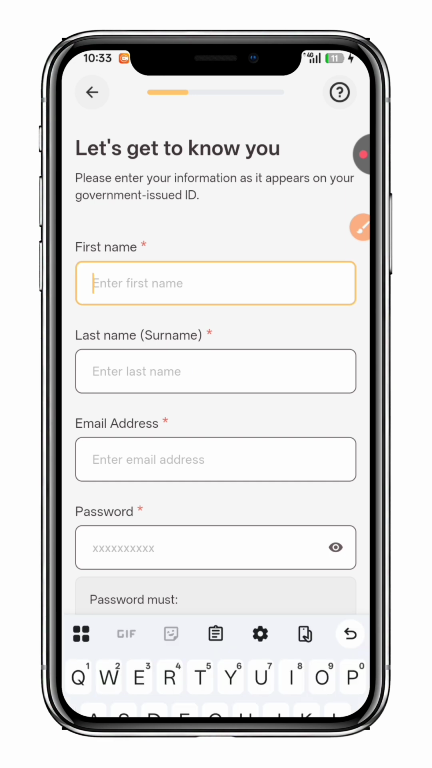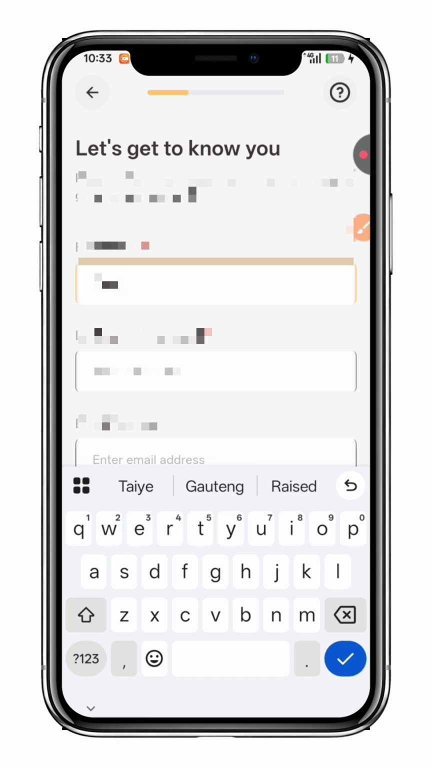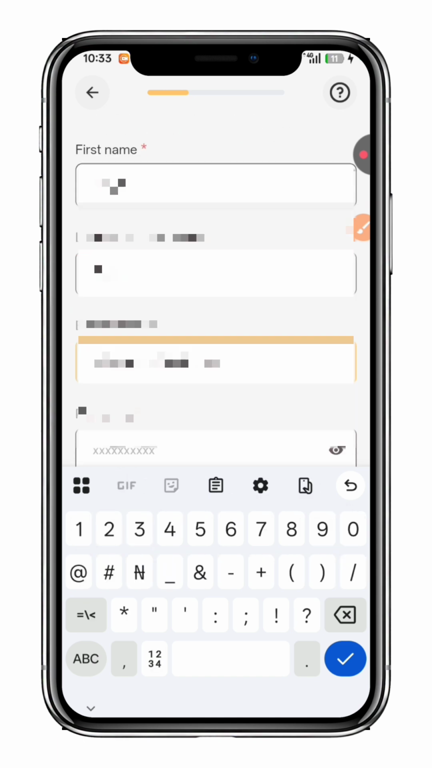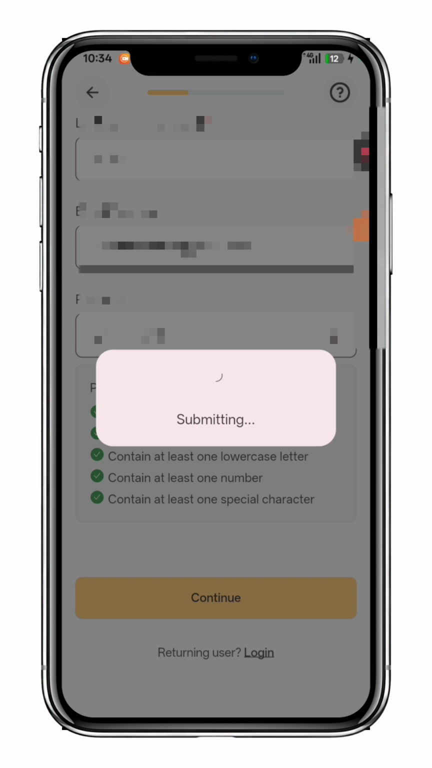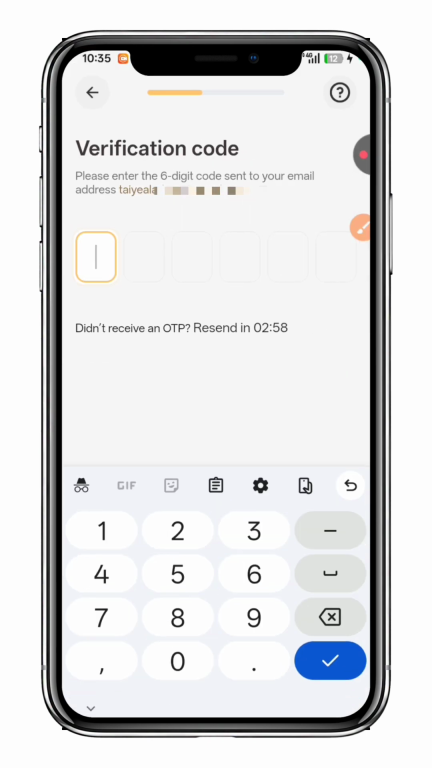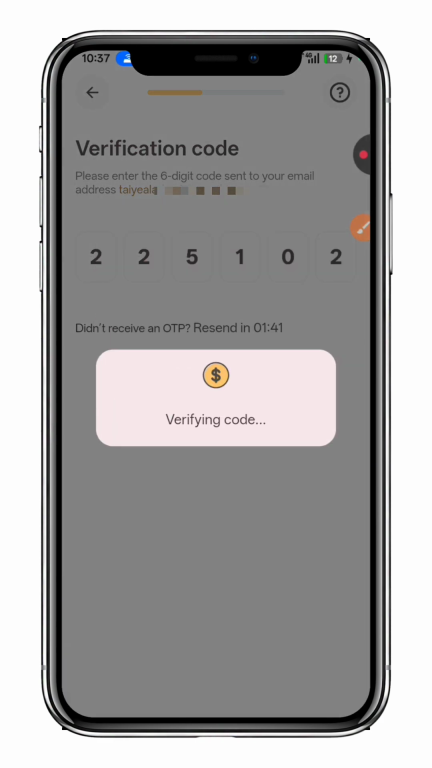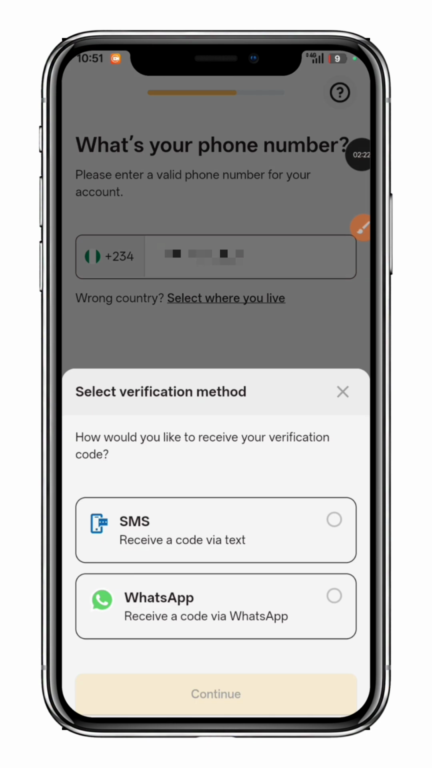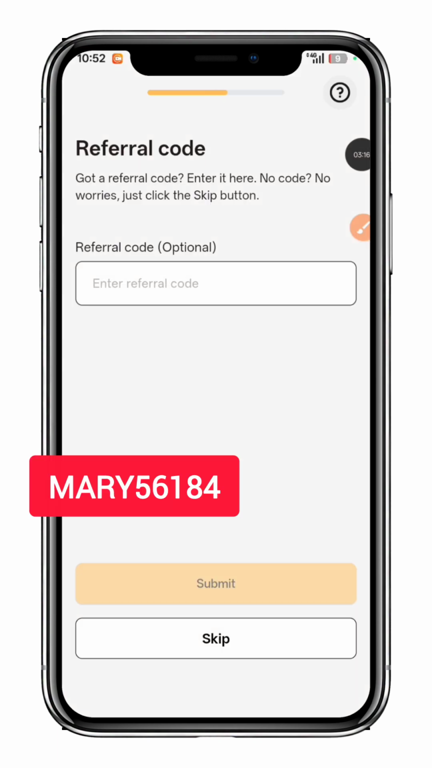Once you tap on continue, this is where you are going to input your personal details, your first name, your last name, your email address, and all of that. Let me quickly enter this email address. Then you create your password. You create the password you want to use with the account. Then you submit. Once you submit, it should redirect you to a place where you input the OTP from your email. So enter the OTP and allow it to verify. It will ask you to verify your phone number as well, either through SMS or WhatsApp. I'll use SMS for this. So they will send an OTP to my SIM and I'll enter it here. Once I submit, you can see it has verified.